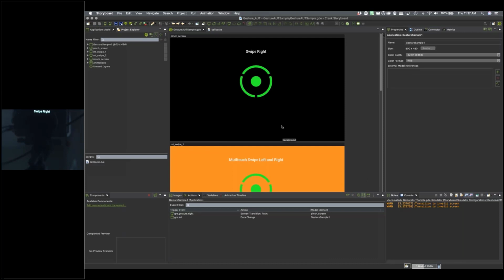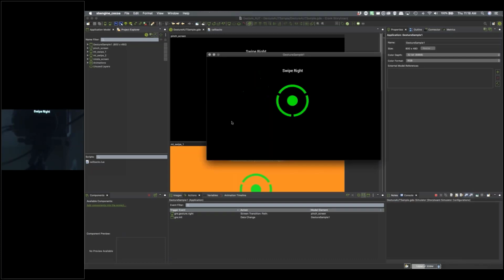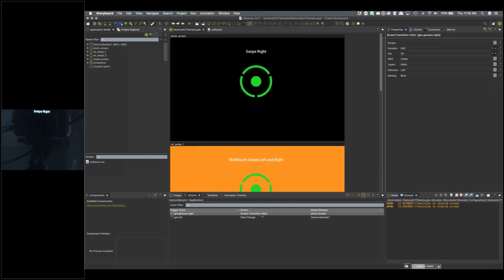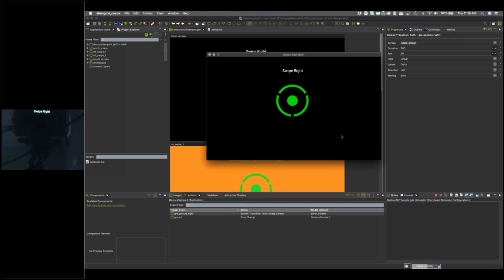There. Let's actually put that on the right screen. Actually, is that the right screen? Yes, it is. Okay. Oh, I forgot to add the screen. That's my bad. Okay. Should work a bit better now.